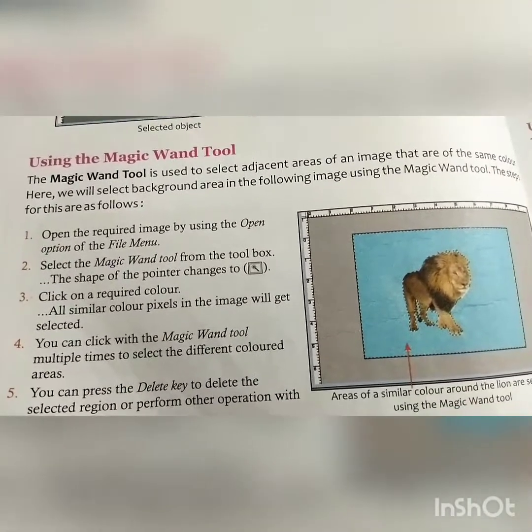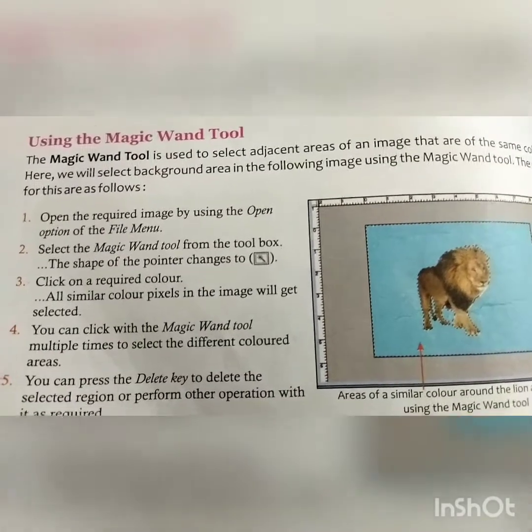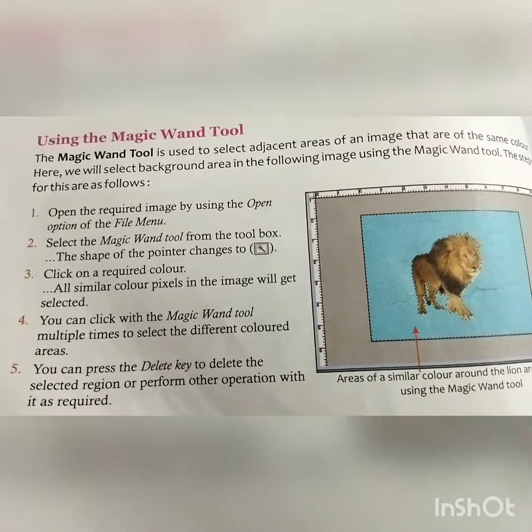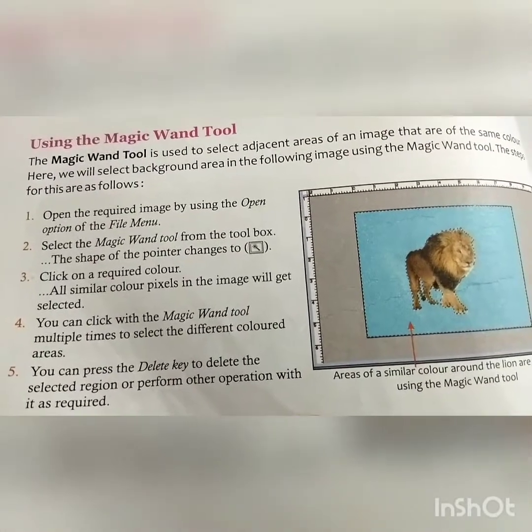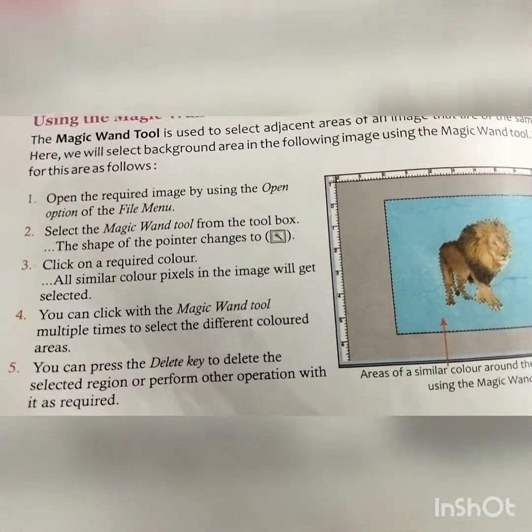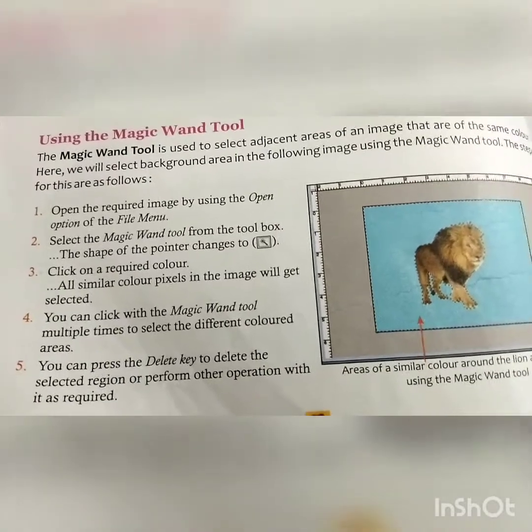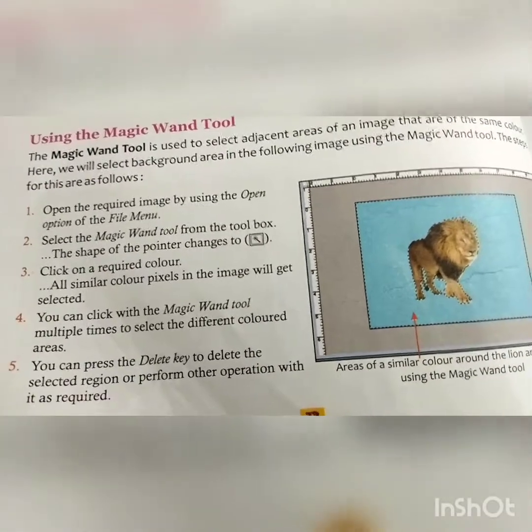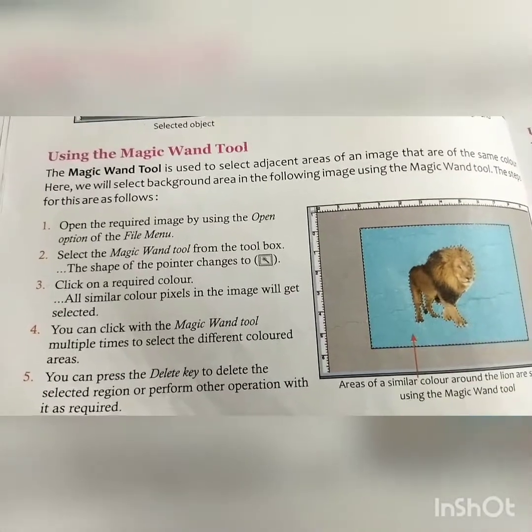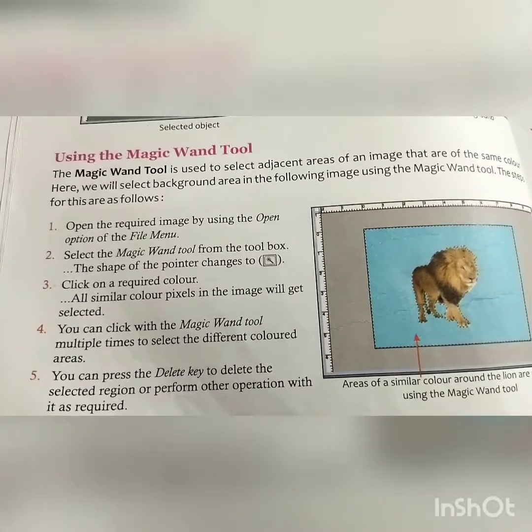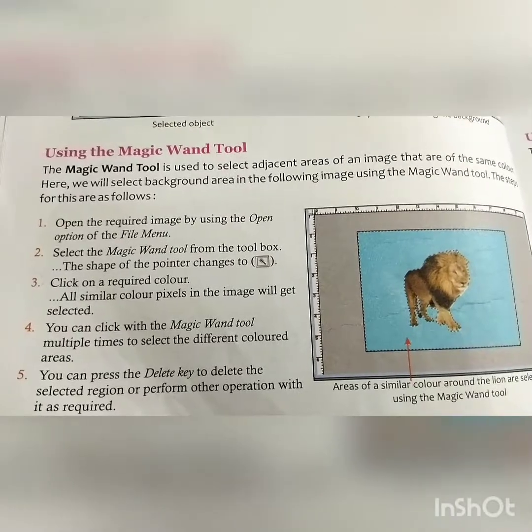So click on the required color. All similar color pixels in the image will get selected. You can click with the magic wand tool multiple times to select different colored areas. You can press the Delete key to delete the selected region or perform other operations with it as required. So these are the magic wand tool steps.